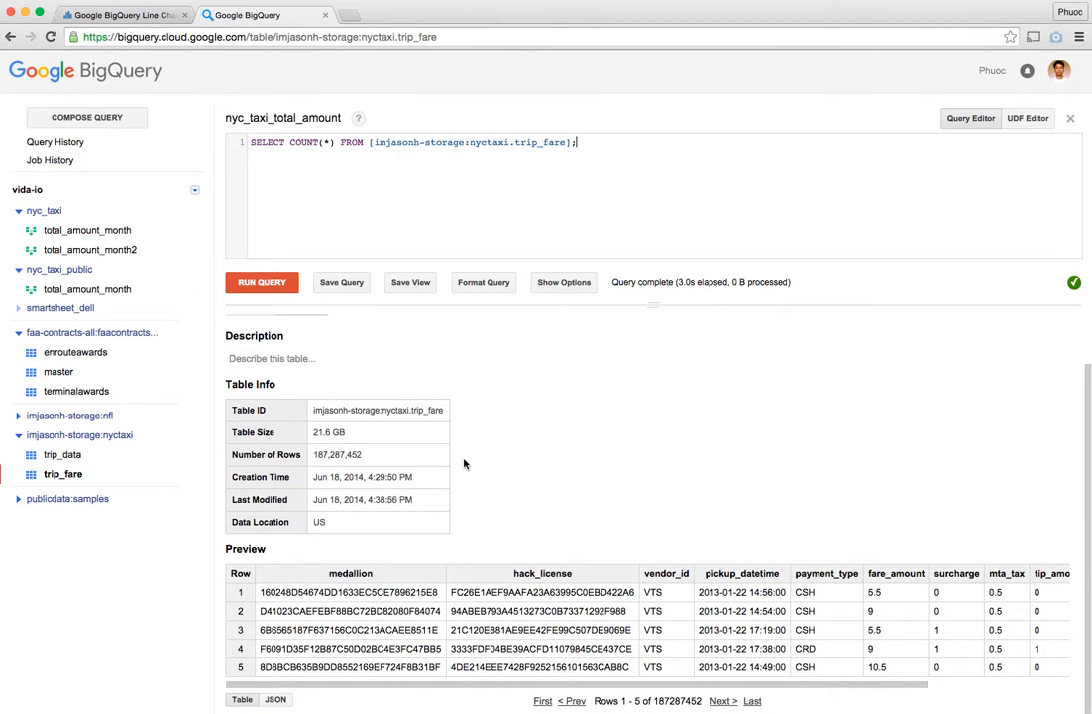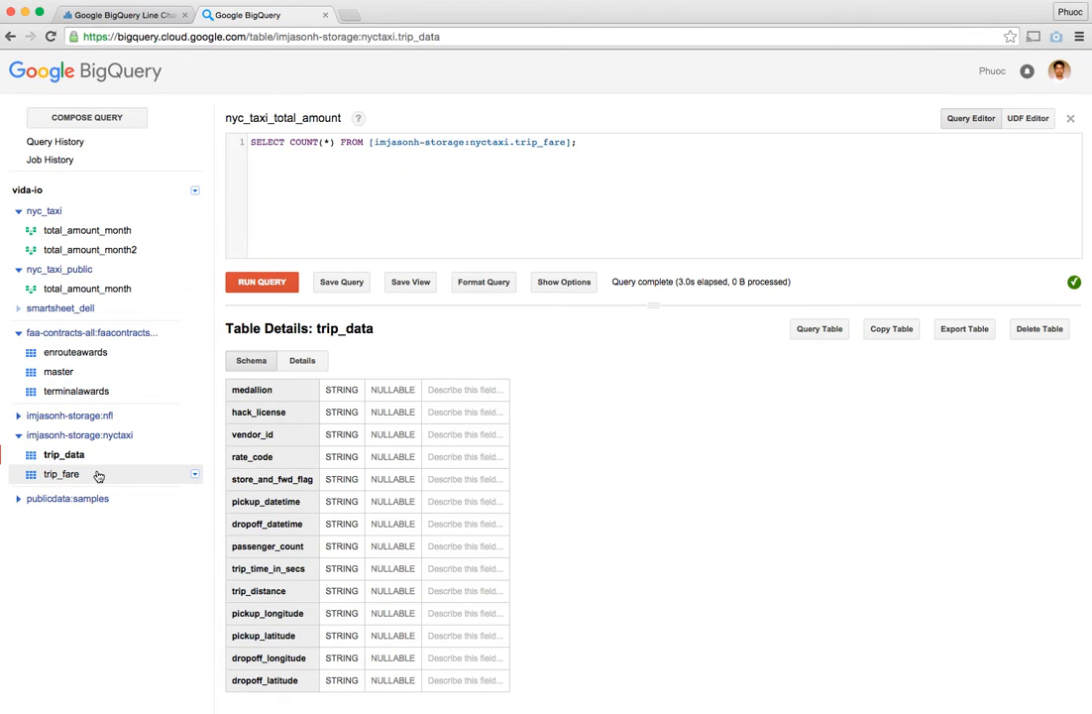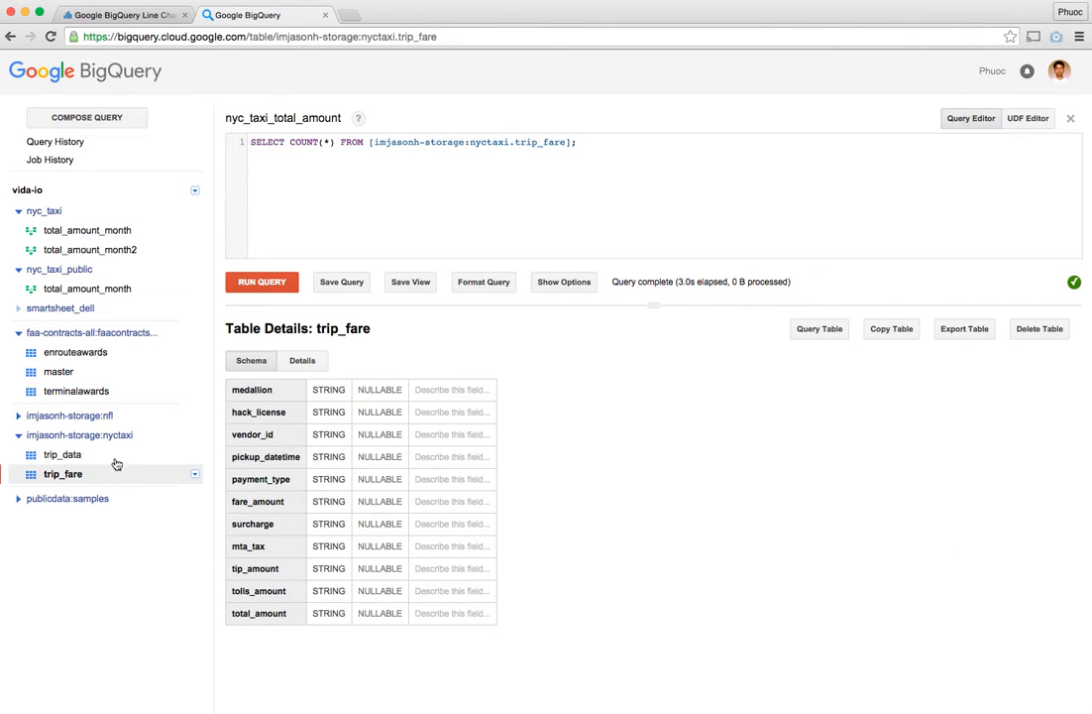I have the table here imported in my Google BigQuery console already. There are two tables, trip data and trip fare. In this example, we're only going to use the trip fare table, and we will want to plot the total amount over the period of time during 2013. So the two columns that we're going to pay attention to are the pickup date and the total amount column.